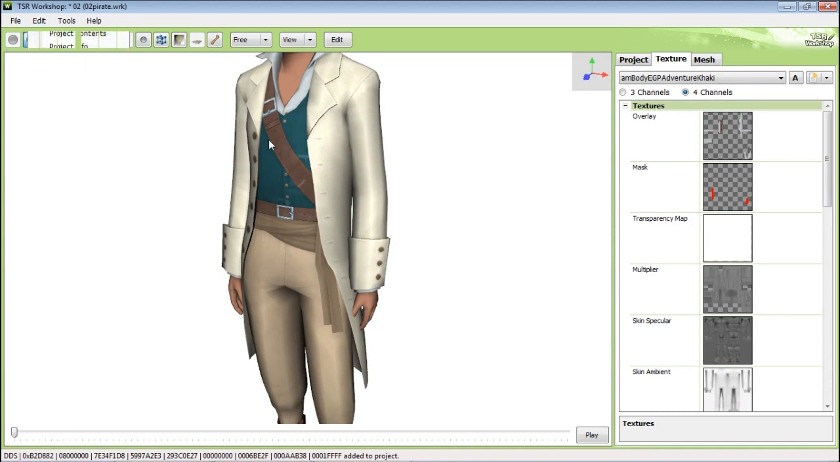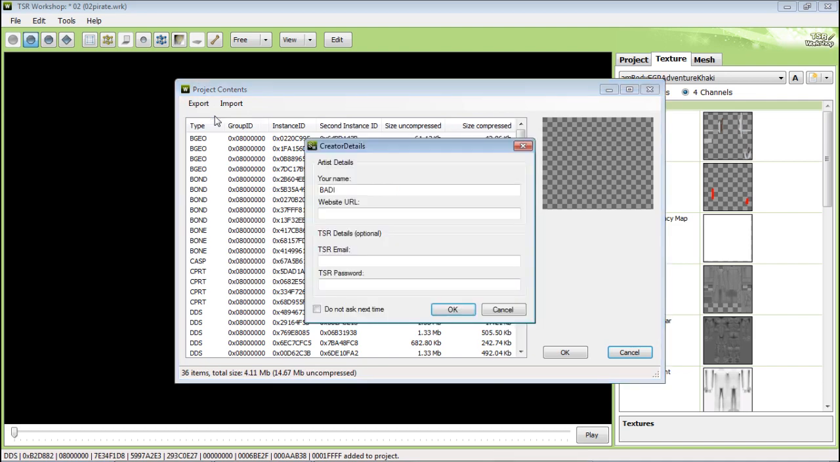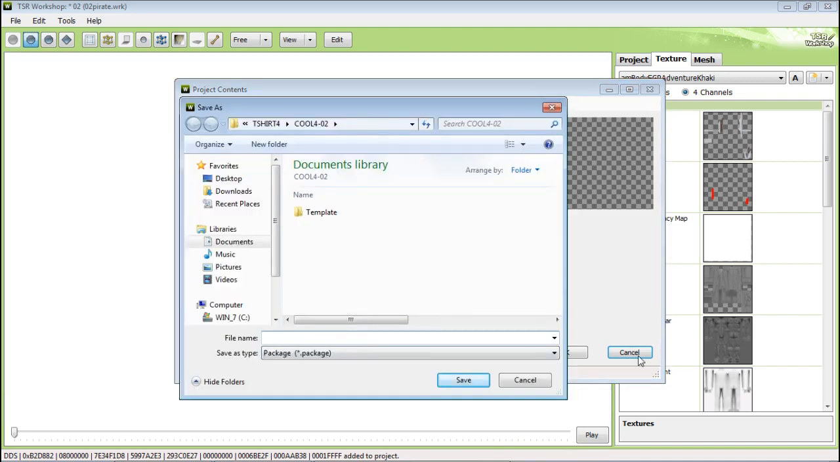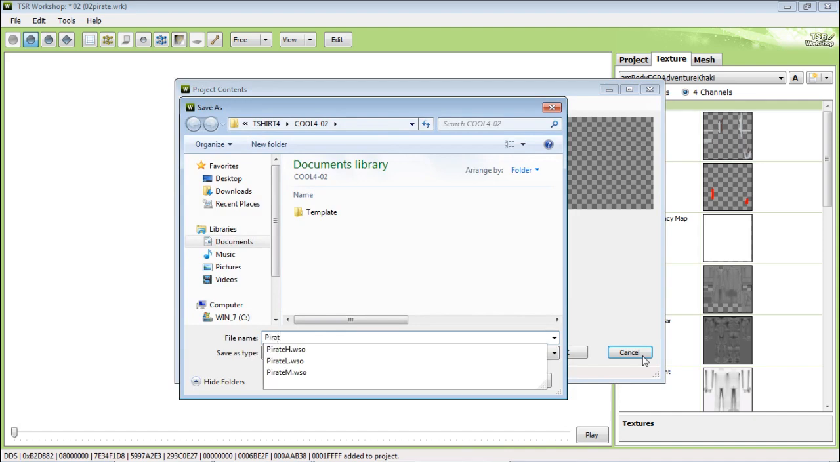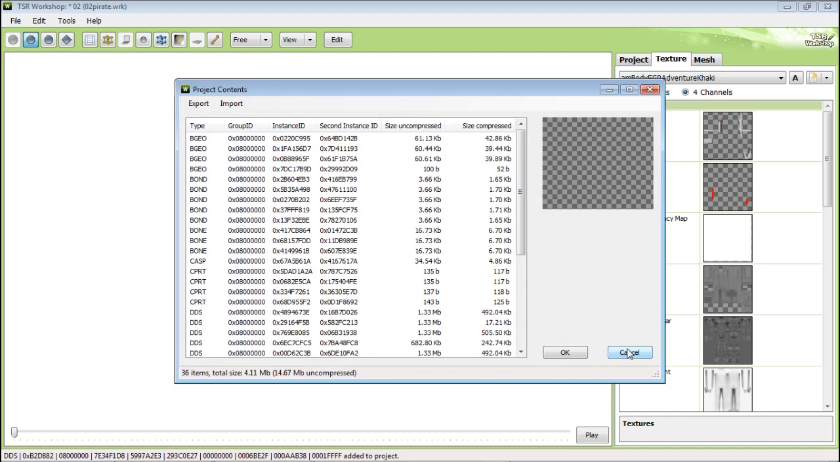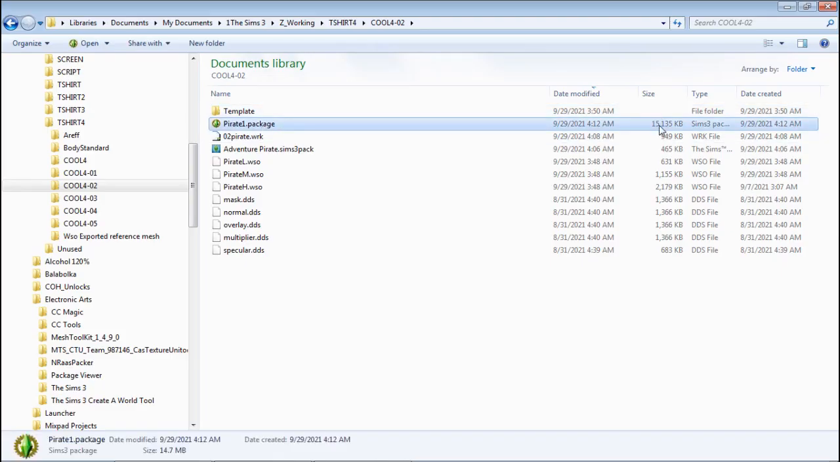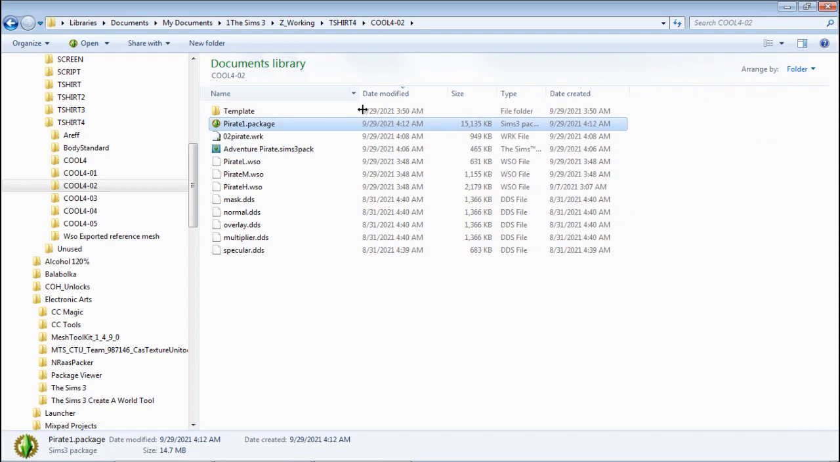Let's export the project as package file. Now, as you can notice, the size of the package file is pretty big. It's 15 megabyte.